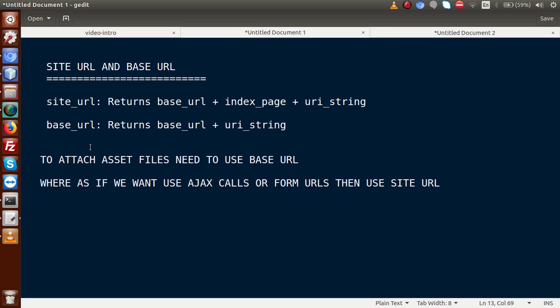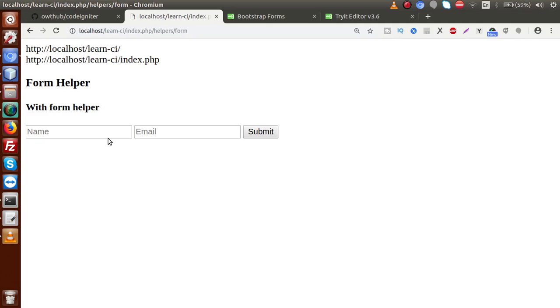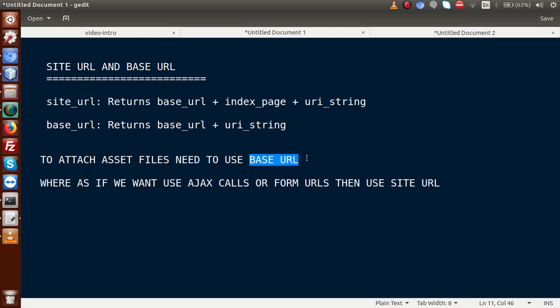To add our assets files in our HTML forms, as we have seen that we have a form right now, it is distorted. But if we want to attach any JS file or any CSS file to decorate it, then in that condition we need to use our base_url, because base_url does not return index.php. So in that function we need to attach our assets file. But suppose we are making an application, inside that application we are going to use our AJAX calls, and also our form routes.